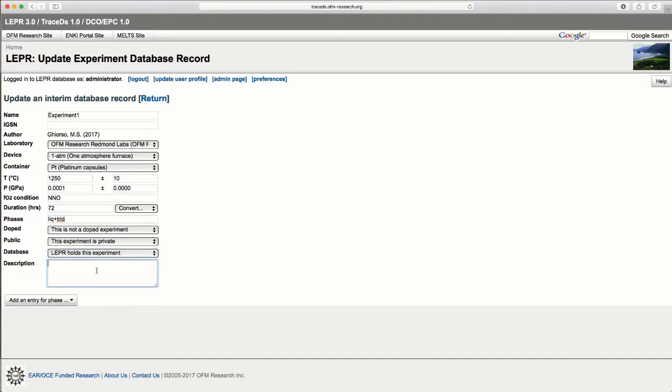And then we'll indicate some notes about this experiment. This is a pathetic experiment. Period. So that's all the metadata for the experiment. Now let's enter some information about the phases.